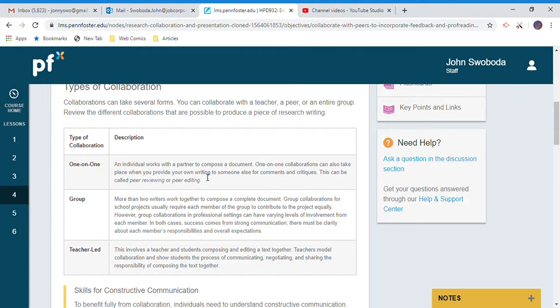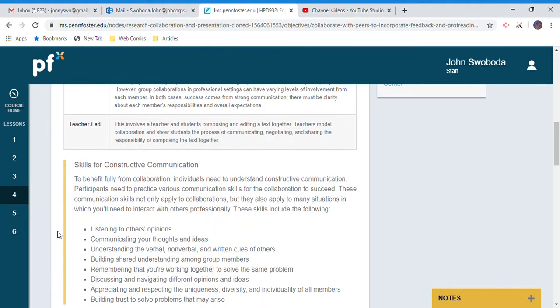usually a group project, for writing at least, requires a one-voice writer, meaning after everything's been said and done, one person goes through and writes it from top to bottom, incorporating everybody's ideas and everybody's parts, but it sounds like it was written by one person, written in one voice. That's your one-voice writing. Teacher-led. This involves a teacher and students composing and editing a text together. That's kind of what we're going to do here. I'm going to be showing you how to write essays before we're done with this.